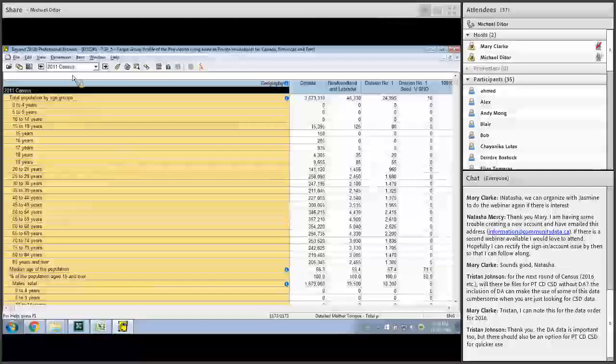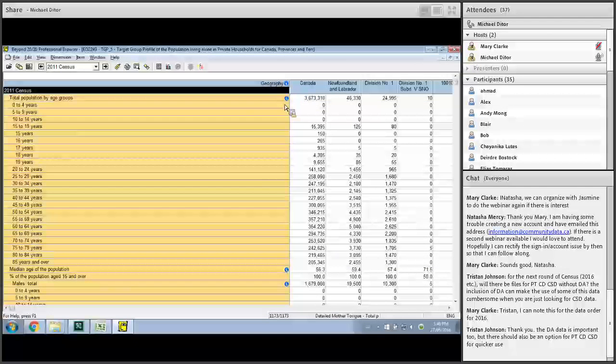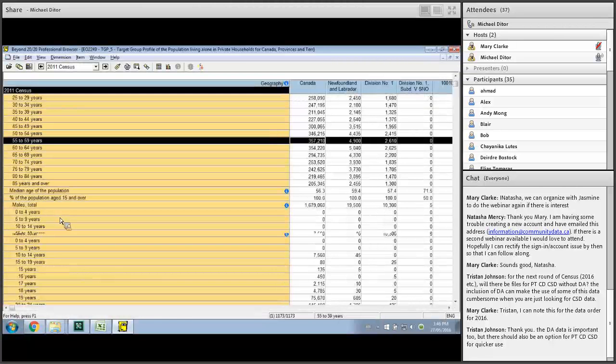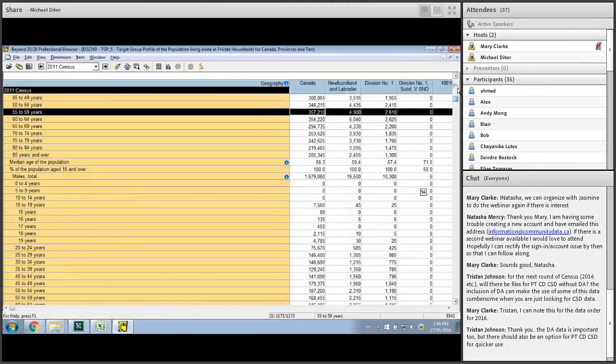As well, if you have any questions about a particular item that has a little blue eye symbol next to it, like this one, total population by age groups, you can see there's a little eye. You can click on that, and it gives you a little bit more information. In this case, it says the detailed definition refers to the age of the last birthday before the reference date, that is before May 10th, 2011. So it gives me clarification about what we're talking about in terms of somebody's age.